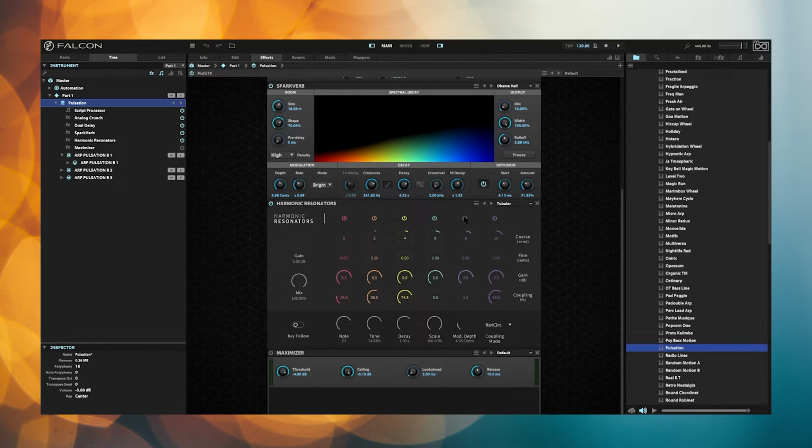Right, so that's the harmonic resonator effects. Definitely a really cool way to add a completely different timbre signature on top of an existing patch.